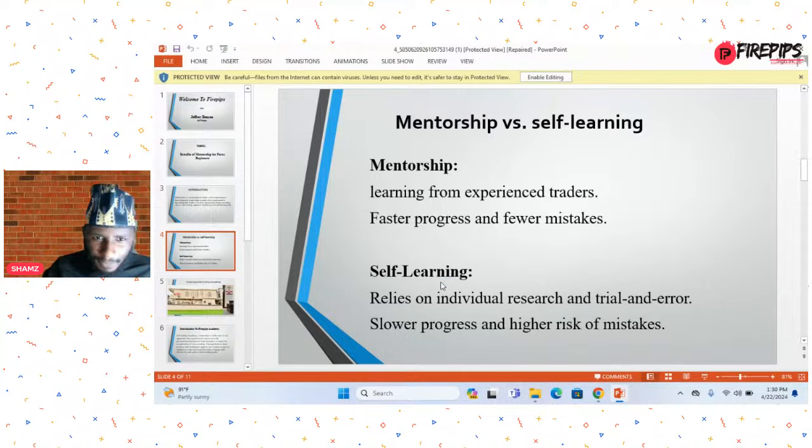Self-learning relies on individual research and trial and error. It means slower progress and higher risk of mistakes. For people who are self-learning, yes, you can still be profitable, but it depends. You know that any mistake in Forex trading deals with money. So these are the advantages and disadvantages that I am able to come up with.